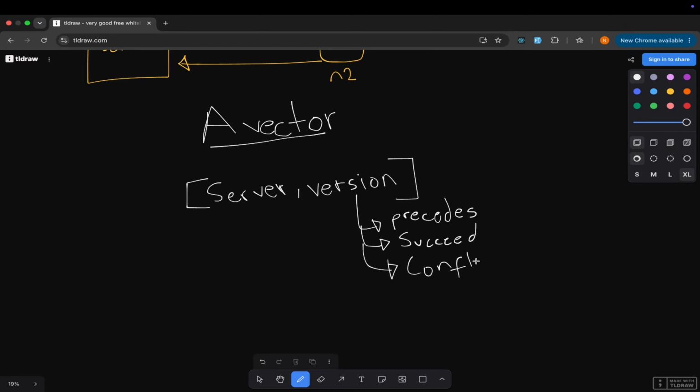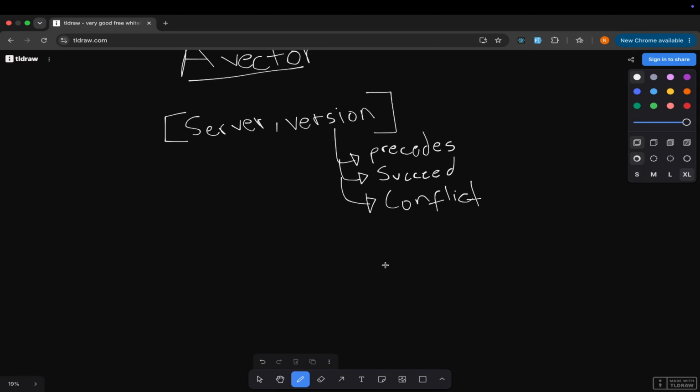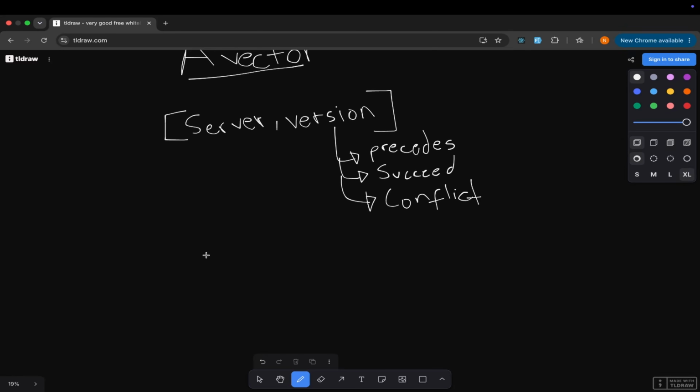How would these pairs look like? The data item can be represented by a letter D. So I'll say D for data item. Maybe let me use a different color. So D is representing a data item, and this data item is then written to a node. When it's written to a node, we track the server.